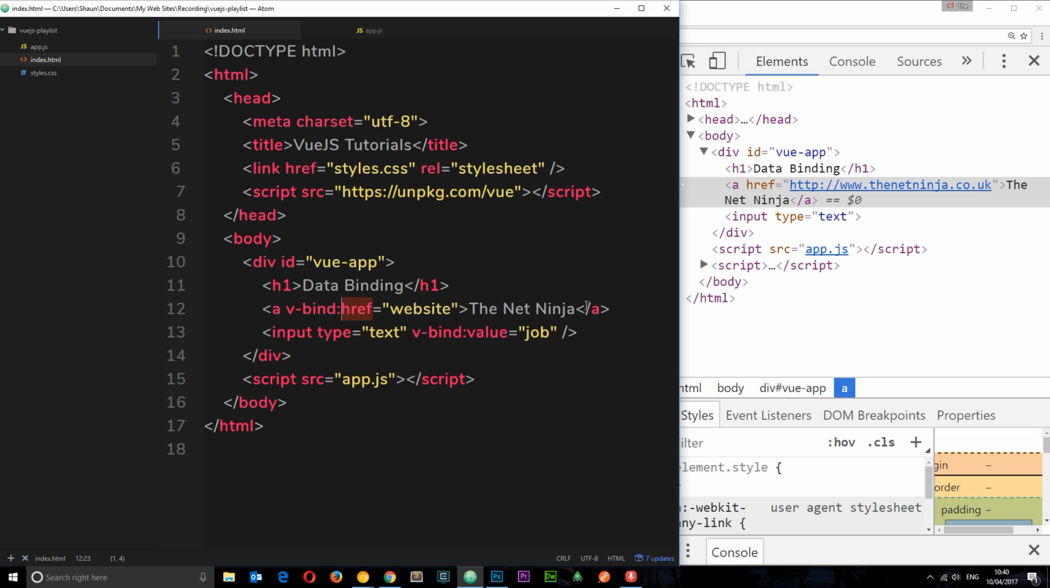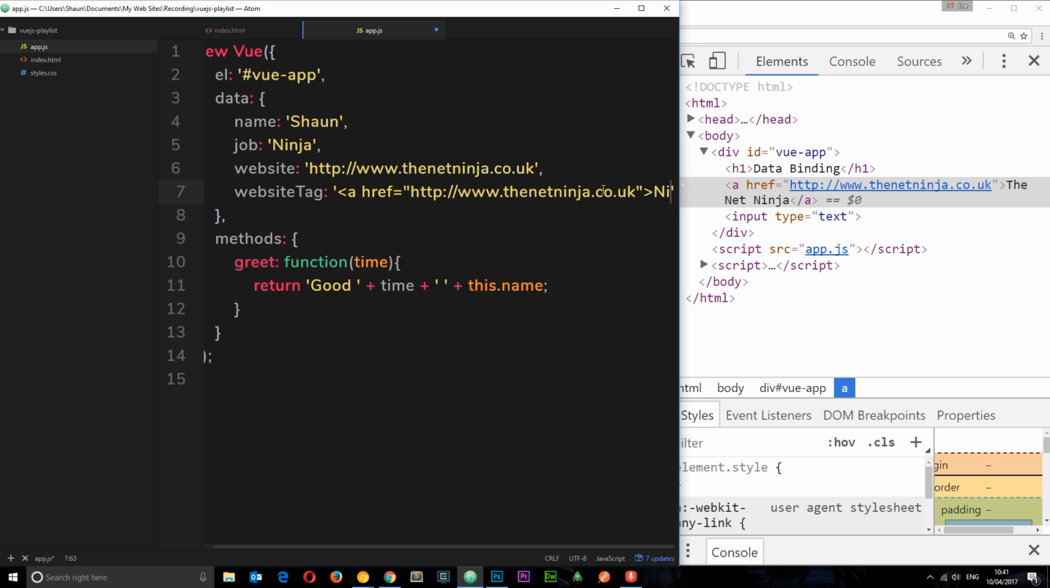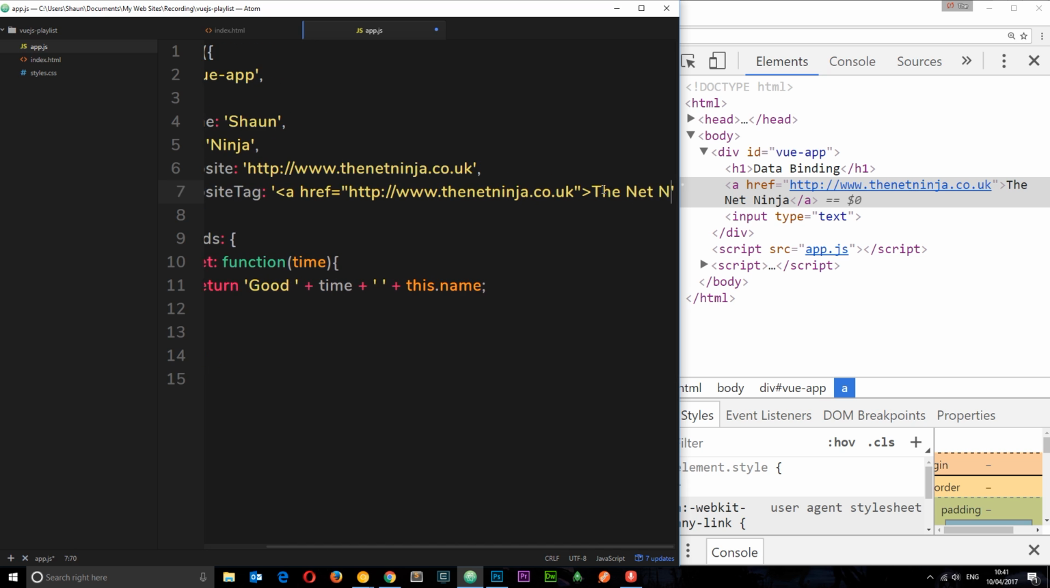So I want to show you one more thing before we finish up in this tutorial, and that is another way to output a dynamic link using a different directive instead of v-bind. So if I come to our Vue instance, I'm just going to store in here another property, and this is going to be called websiteTag, right? And this time I'm going to store the whole string. I'm going to store an HTML string, so the a link itself, and the href is going to be equal to double quotes because we don't want to escape out of the single quotes, and it's going to be the same one as this. So let's grab that, copy it and paste it inside here, and then we'll close that off and we'll say the ninja website.